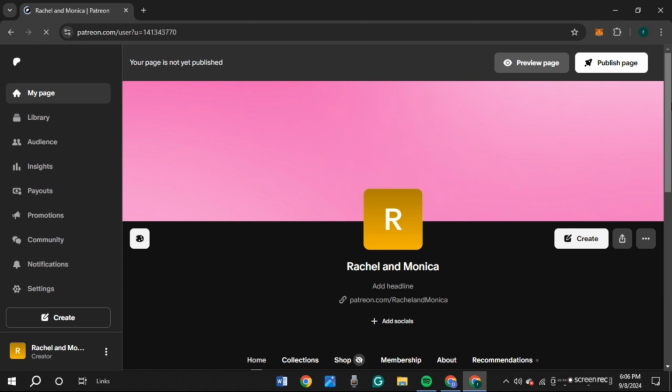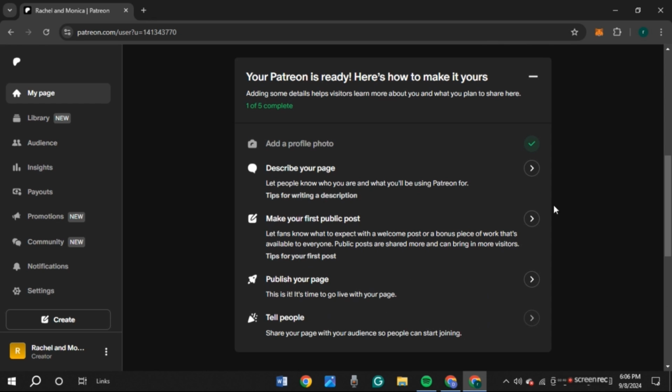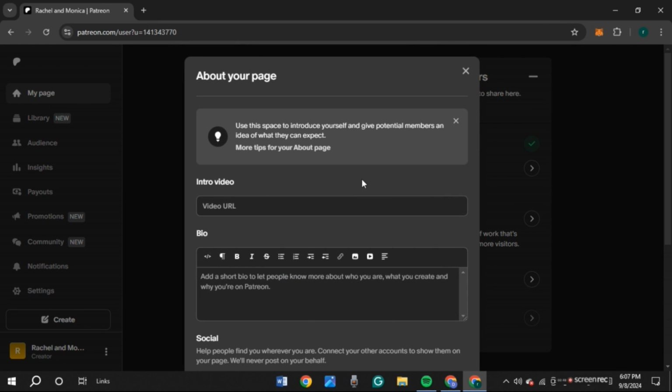Now what you have to do is scroll down. Now here you'll be able to see the option for describe your page. Simply click on this option right over here. Now you can see over here you'll be led to this kind of interface.